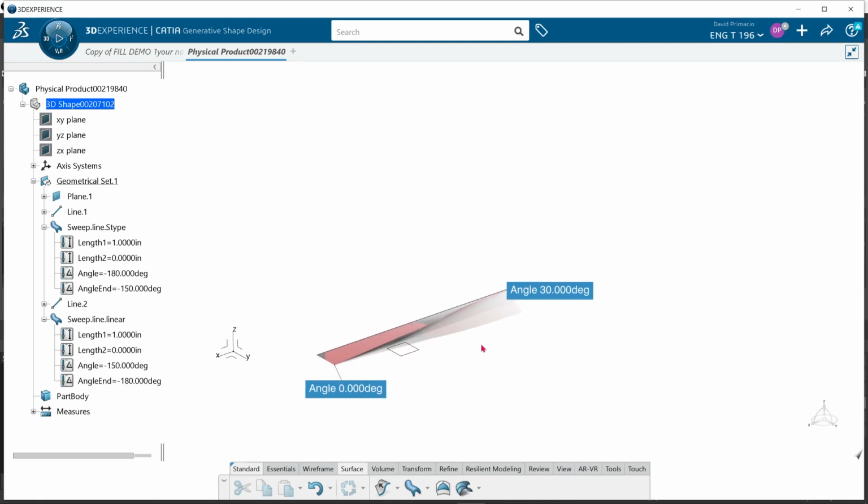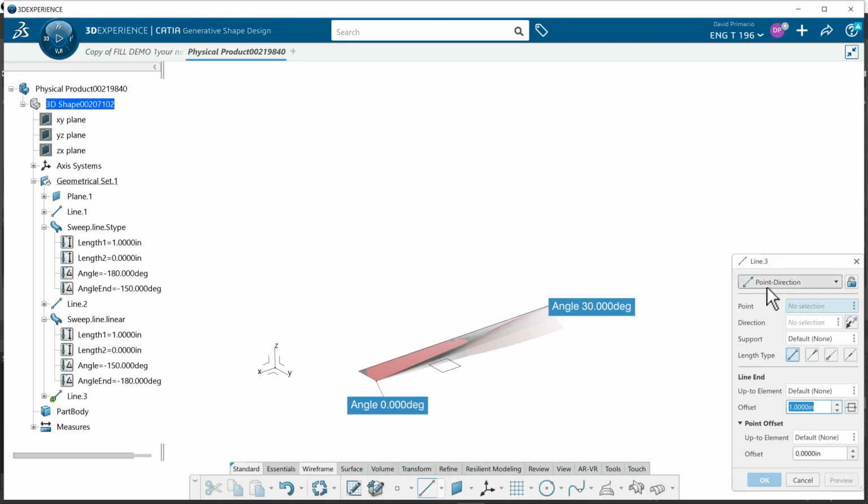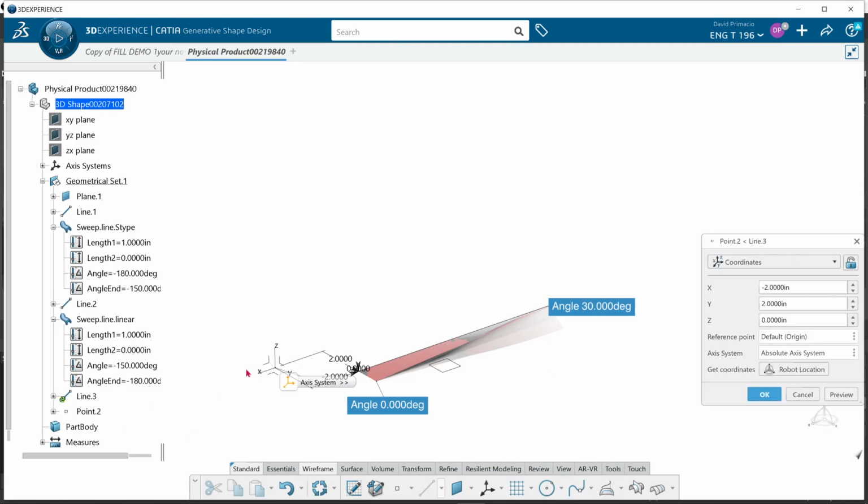All right, we're going to try and create a law. So if your S-type and your linear type don't work, we can try our own. I'm going to start with wireframe, line, point direction, insert a point. I'm going to do this on the XZ plane.